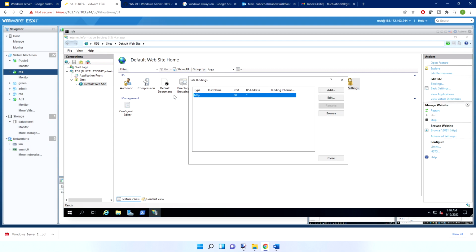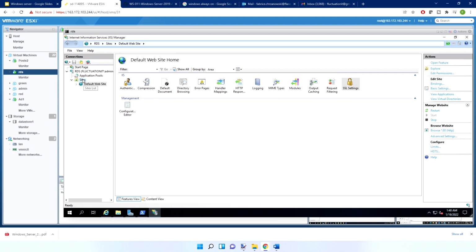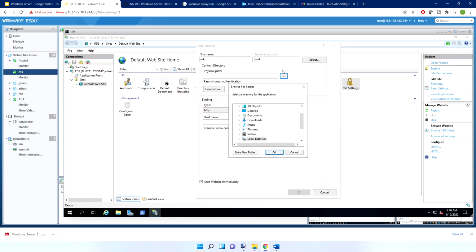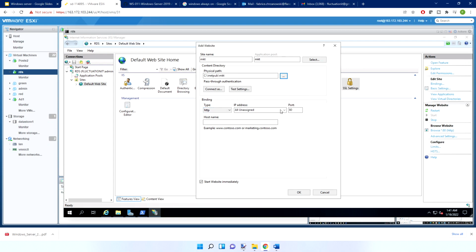Let's say that I want to create a new website here. I'm going to say add website. It's going to be my marketing website. For the physical path, I'm going to create a new folder, for example, marketing. And this is port 80.